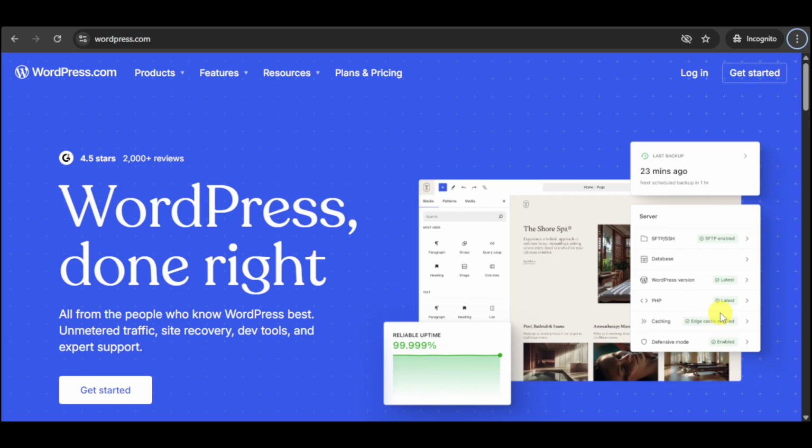The very first thing you need to do is to go to your WordPress dashboard by going to your domain that you have created using WordPress.com. But if you don't have a WordPress account yet, you can sign up by clicking on Get Started right here and install WordPress. But if you already have an account, you can just click on Login right here and type in your credentials.